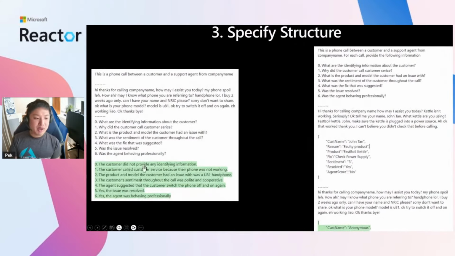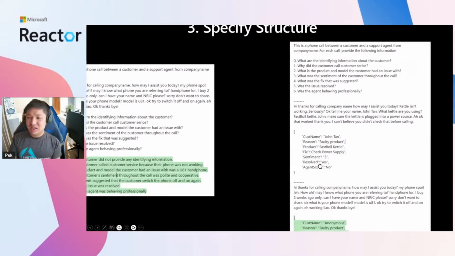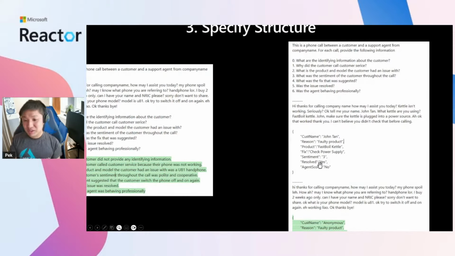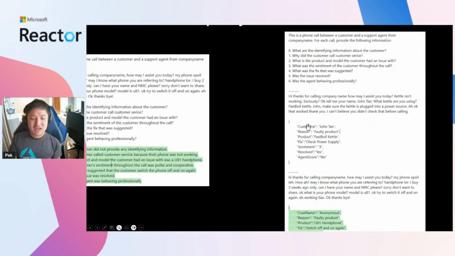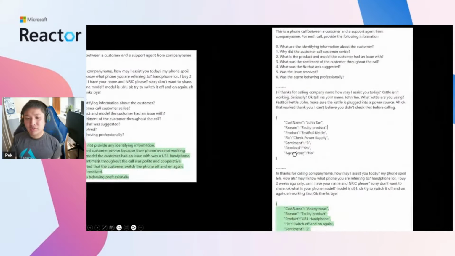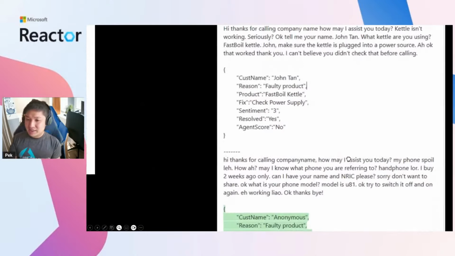So a couple of things I want you to compare. Previously, when we asked for the sentiment, the response was that the customer sentiment was polite and cooperative. Okay, but here I said I want the sentiment to be 3, right? So it's a number scale. And was the agent behaving professionally? Previously it said yes, the agent was. Now I'm going to say it's yes or no, no question, right? So now I'm going to give them back again the exact same conversation.